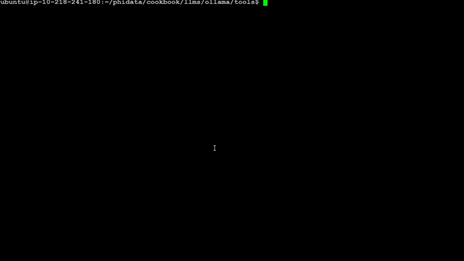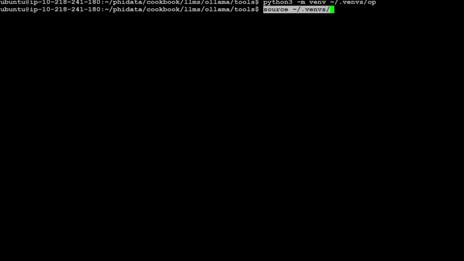Okay, in order to install the function calling capabilities of phidata, let's create a virtual environment which will keep everything nice and tidy. So let's go with, I'll just say, maybe OP. It is going to create this OP environment for us. That is done. And now let's activate this OP environment. You can name it anything you like. I'm just going to go with OP just to make things easier and quicker.